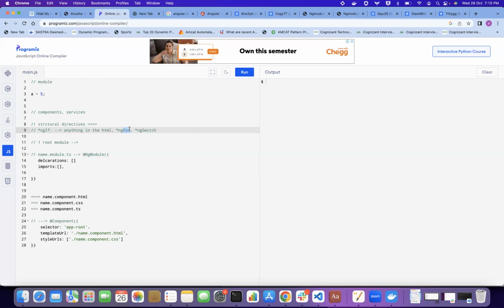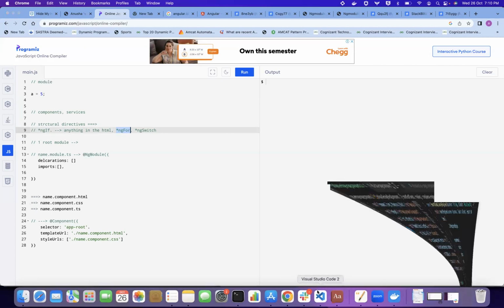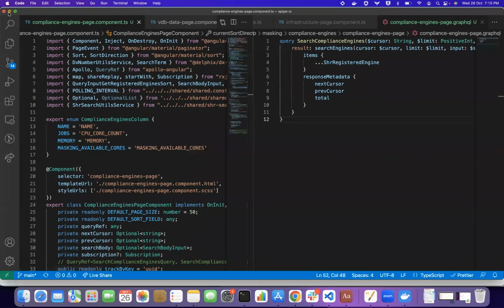Suppose if you want to loop over an array in the HTML, then you will be using *ngFor. Okay, if you want to loop over an array in the HTML, then you will be using *ngFor. Any doubts, anyone? No doubts. Understood.